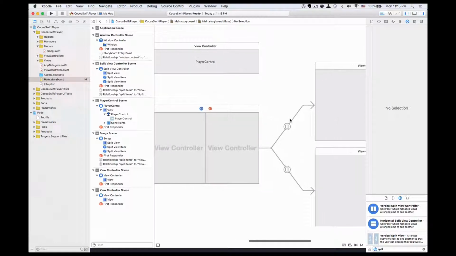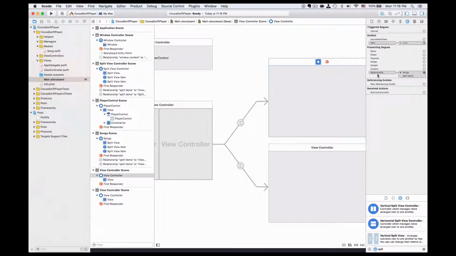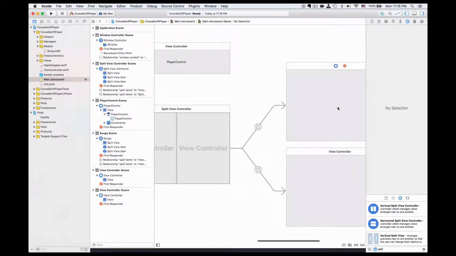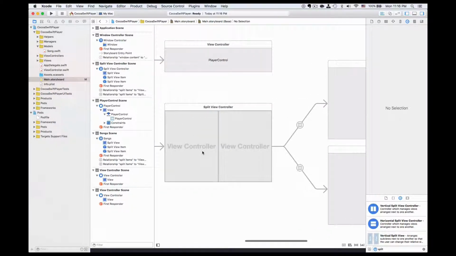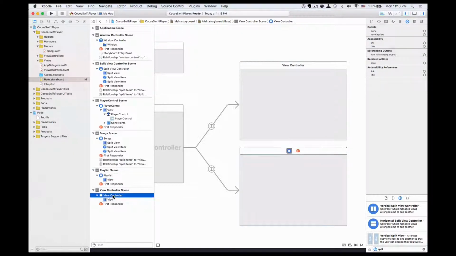Right. And then now I have the left side, which should be for the playlist. And I suppose the upper one is the first one, which is on the left side. Let's rename it first with playlist. And then here we can rename it with song list.